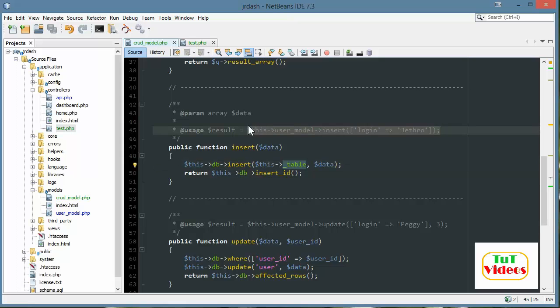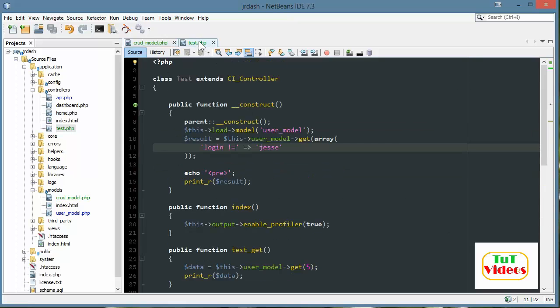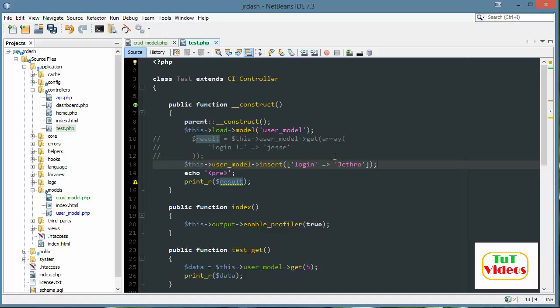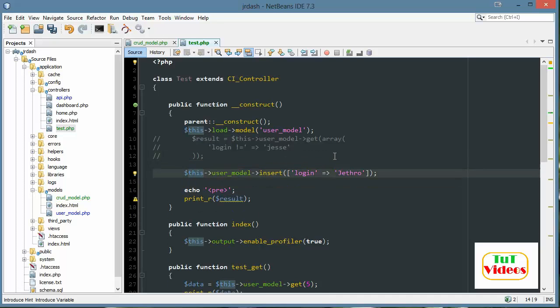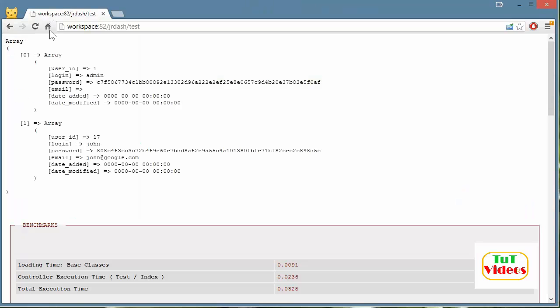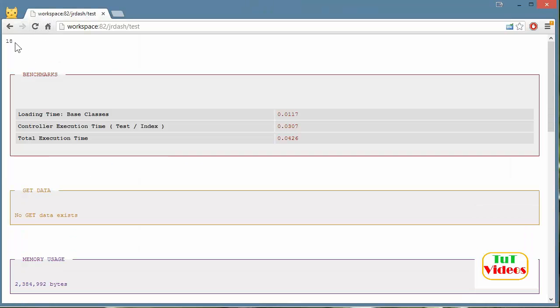So we were pretty good with this one, and it just works like this. I'll actually copy this guy right here. So in our test controller, let's go ahead and comment these guys out. All I did was hold Control and press / to comment that, and I'll say this user model insert login Jethro, and I'll say result equals that. I'm going to change his name to Marcus. And every time you insert something, usually what you want back is the insert ID. So I'm going to go ahead and refresh, and it gives us 18.